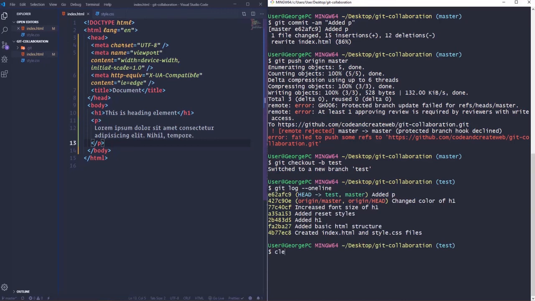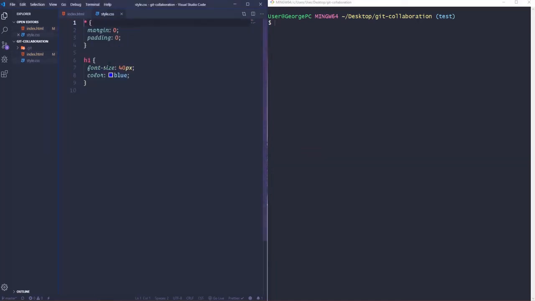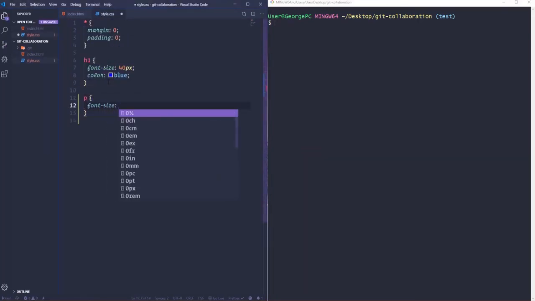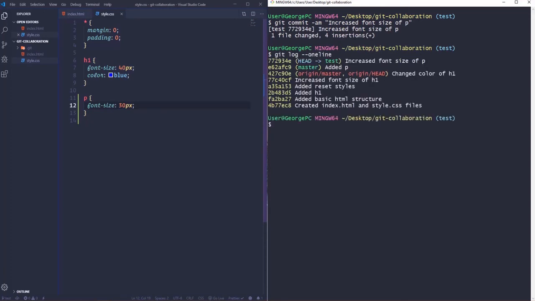I'm going to add a new commit on the test branch. Let's change the font size of the paragraph. Make it 30 pixels. And then make a new commit with the message increased font size of P. Finally, let's run the history. As you see, the test branch is one commit ahead of the master branch.